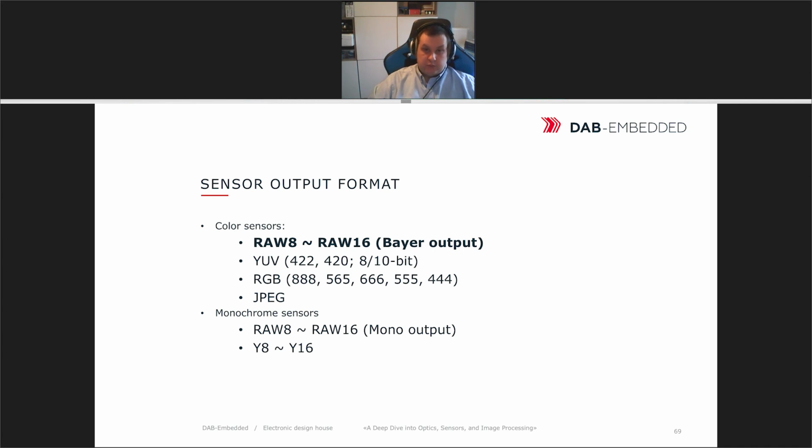About sensor output format. Typically, color sensors provide raw outputs, and they are actually providing Bayer outputs on top of the raw format.